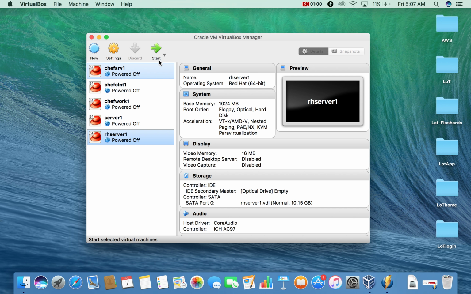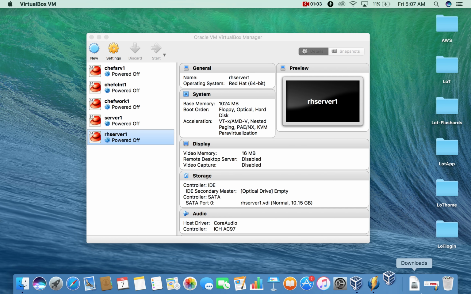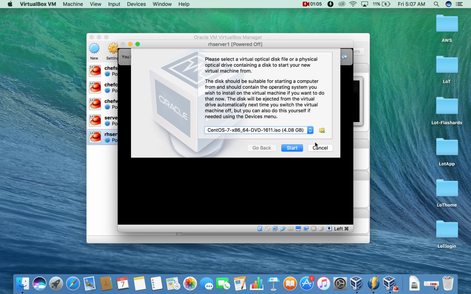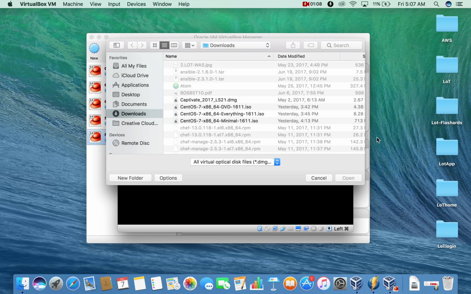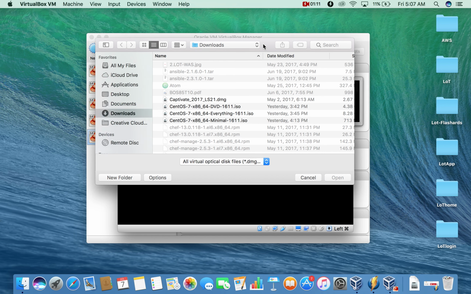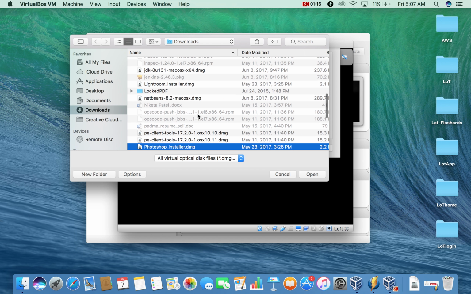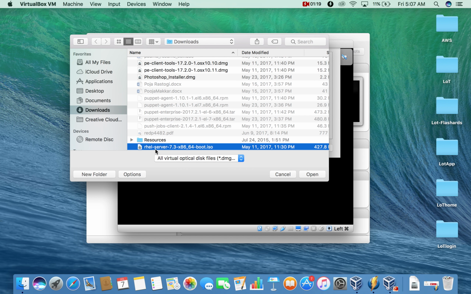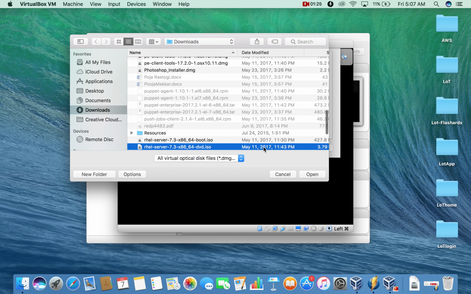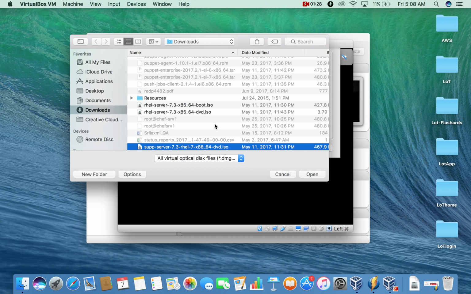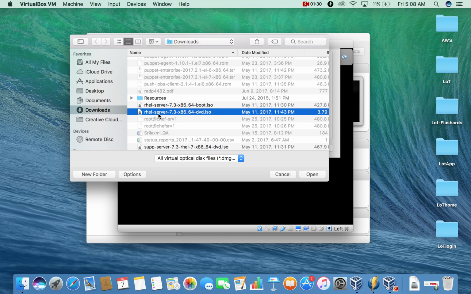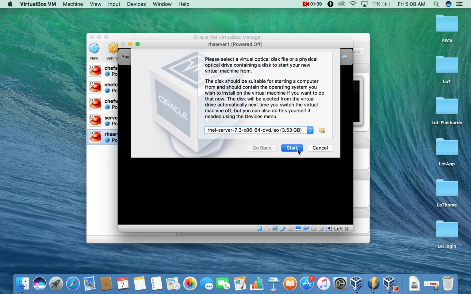Let's start installing the Red Hat Enterprise Linux. So click on start button. It's going to open another window. So browse the RHEL 7 ISO image. So here it is, RHEL server. It's going to be 7.3. So let's select this one, RHEL server 7.3 x86_64 dvd.iso. Click open, start.